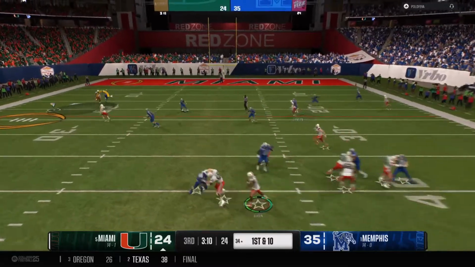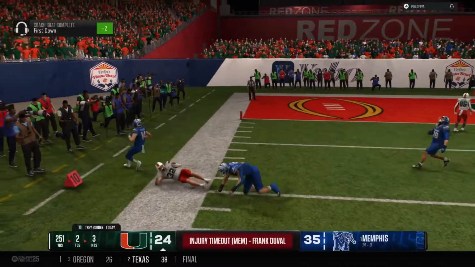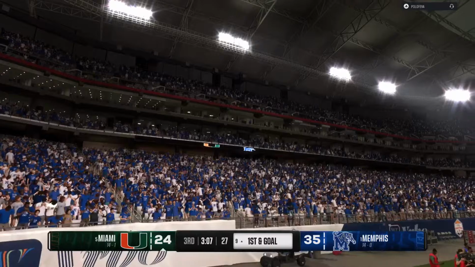On 1st and 10 here, looking to throw the ball. Finds a man to the left. Big catch downfield. And he's run out after a big gain. The offense will be set up with a first down and goal.